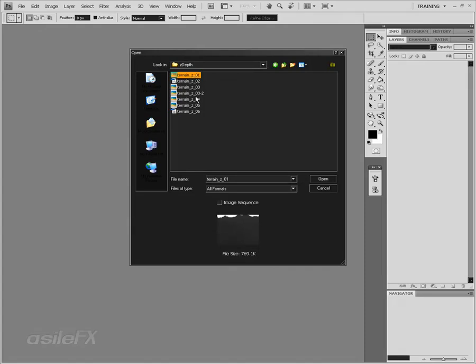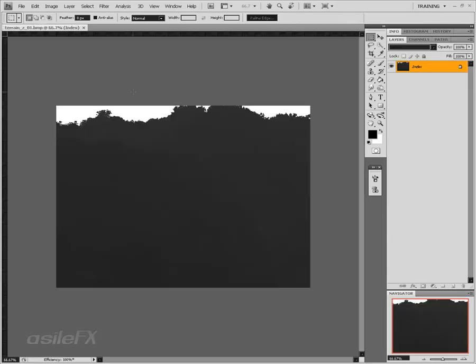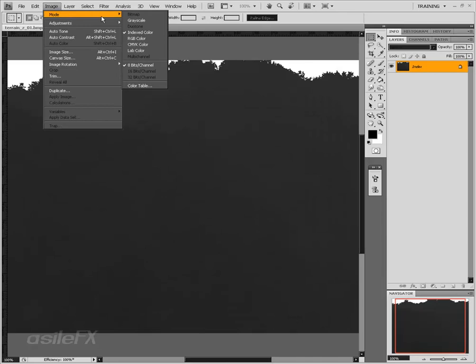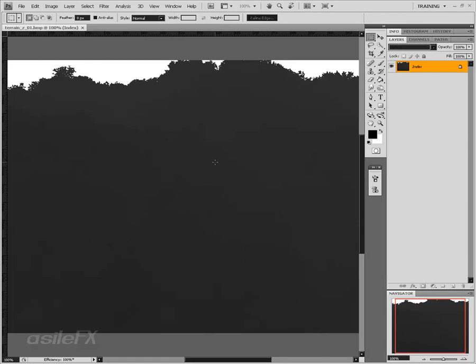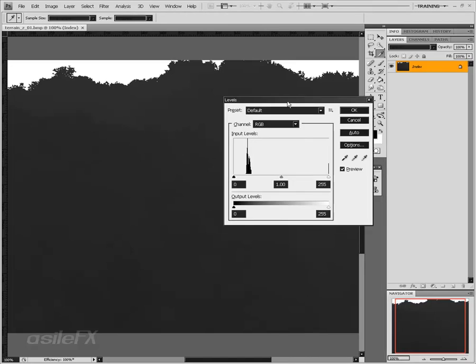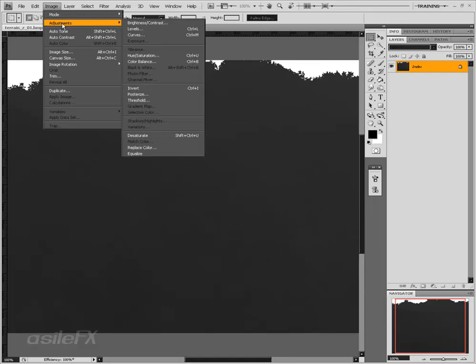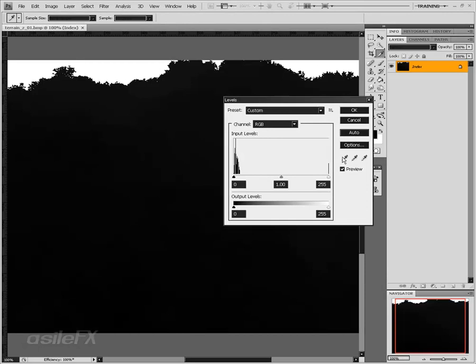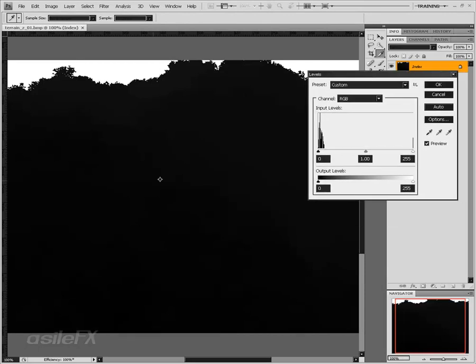So the first format we're going to take a look at is bitmap. If we look at the bitmap and how it's saved, it is saved as an index. So if we go to image and mode, we can see index color. We also only have 8 bits. So if we were to go ahead and modify this, and what I'm going to do is just take Control L to open levels, or go to Image, Adjustments, and Levels, and just set this to Auto, which at the moment is pretty much making it black.